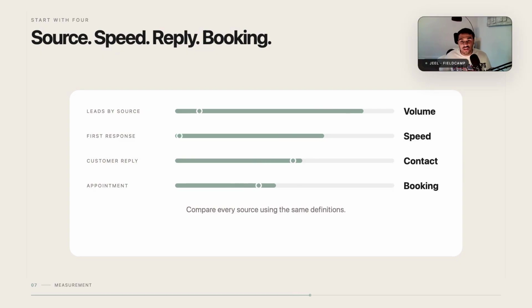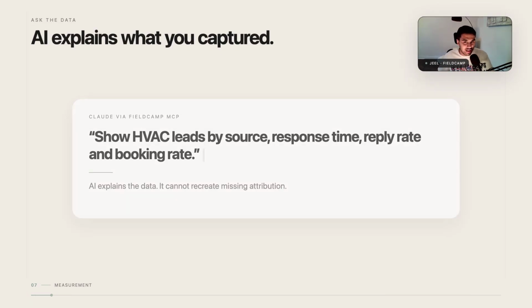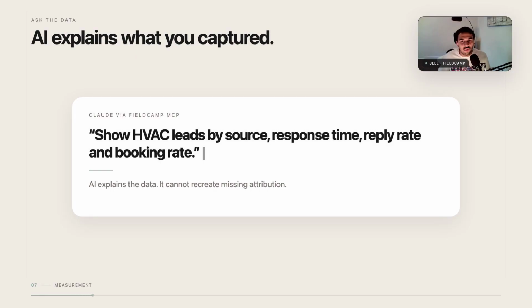Maybe one source sends fewer leads but produces more appointments. Maybe another source sends a lot of leads but nobody responds quickly enough. This is something you can actually improve on. If your lead and response data are stored in FieldCamp, you can also connect it to Claude through the MCP connector and ask a question like, "Show me the residential HVAC leads by source this month, and include response time, reply rate, and booking rate." That can make the report easier to understand, but AI cannot repair information that was never captured. So if the lead, source, and response time are missing, the report will also be incomplete.